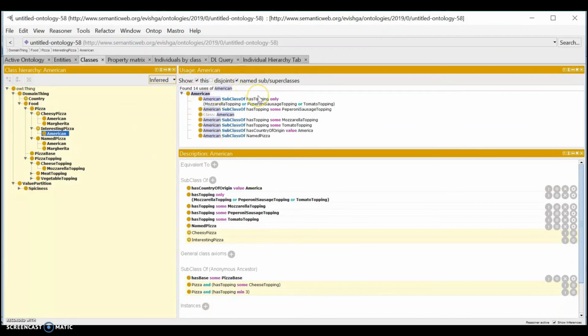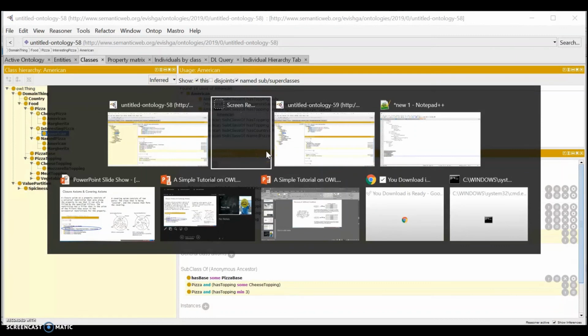So for now, that was all I wanted to demonstrate, that is, how we create an OWL ontology using Protege.